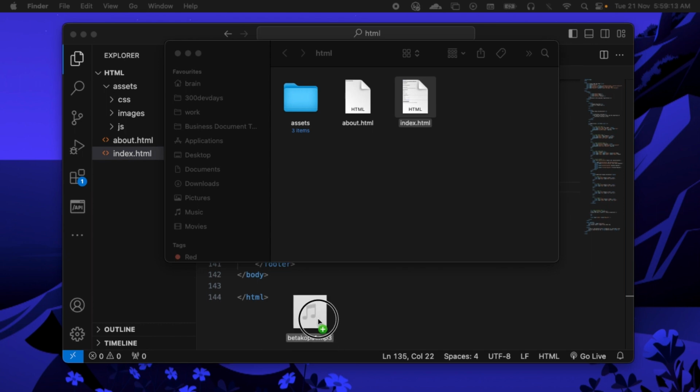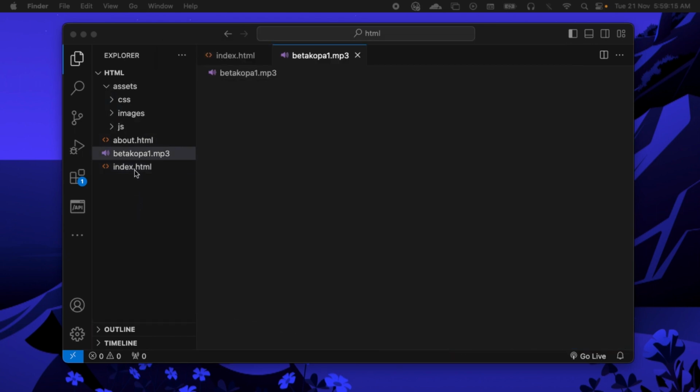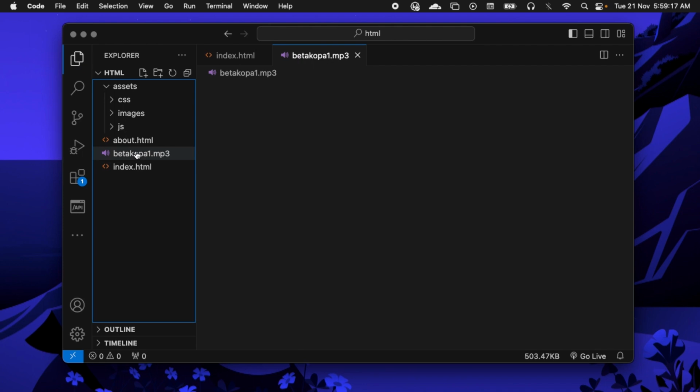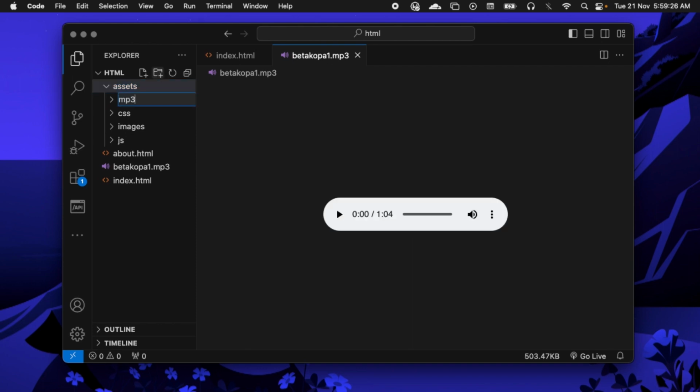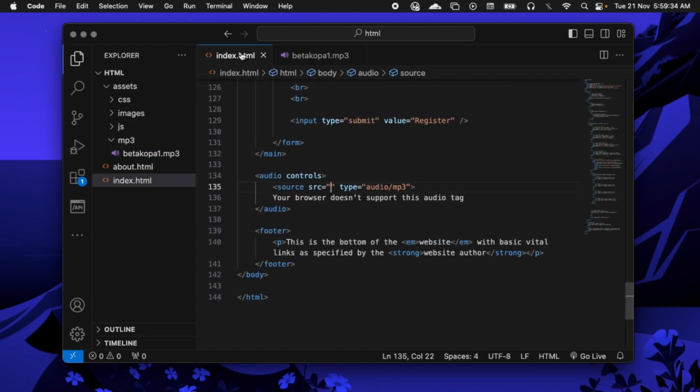All right, so I just brought in an mp3 item. This is Beta Copper. I'm going to create a folder right within the asset directory and call it mp3. Then we can simply move this in here, back to the index file. So now we can bring in assets, mp3 and that specific file.